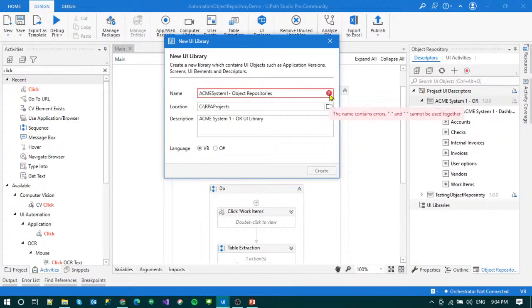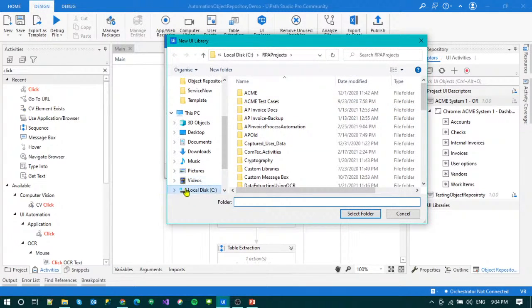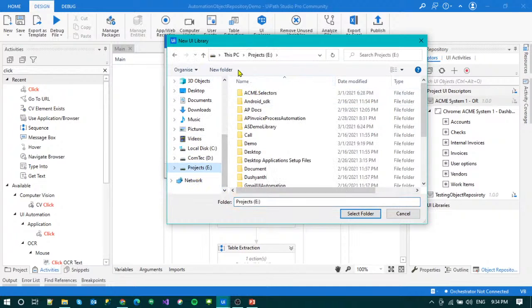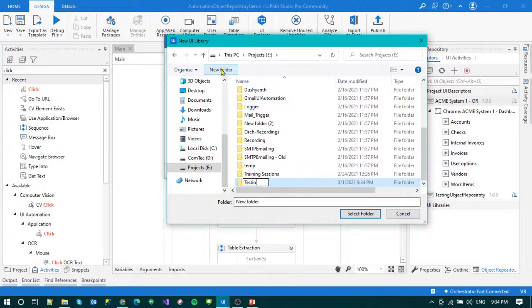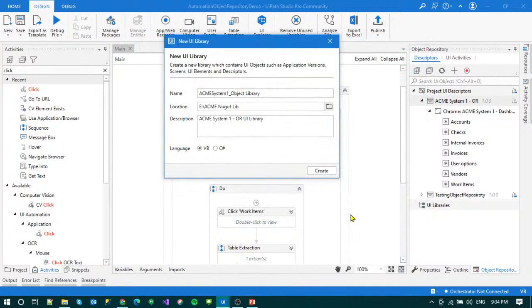So let me see what the error is here. I can't use this dash here, so I will be using an underscore instead. Object repository, object library I will be using. I would like to save in the E drive. Here I will be creating a folder called nugget ACME library, nugget library. I'll be creating a folder and saving that inside the folder.